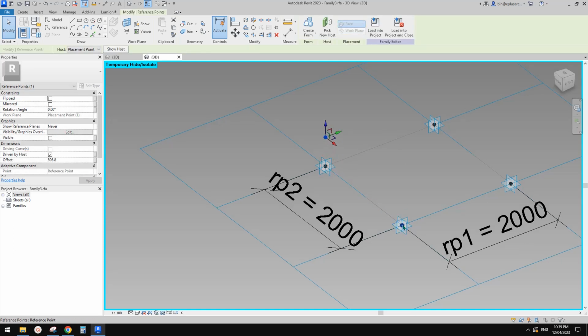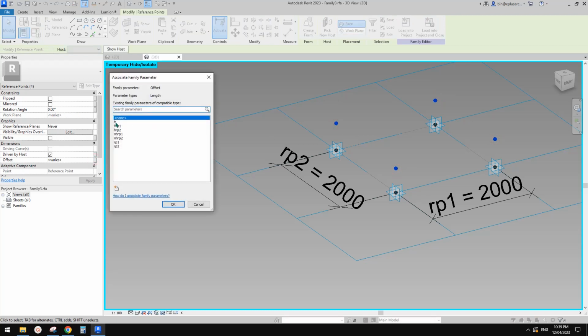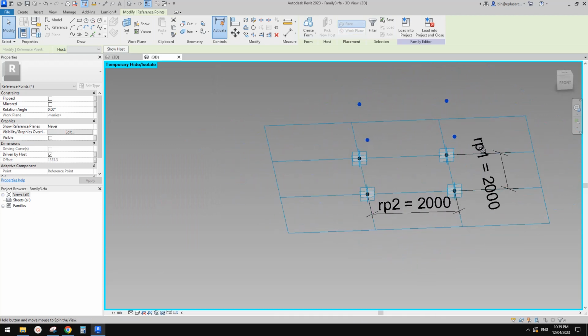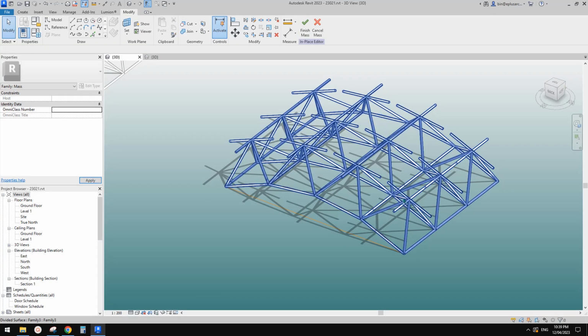So select this one, this one, this one, and this one. Okay, so all these 4 points, we can now apply that H to the offset. Okay, and then let me think what's next. Okay, let's have a look at that. Okay, so we have that point, but we need the midpoint.